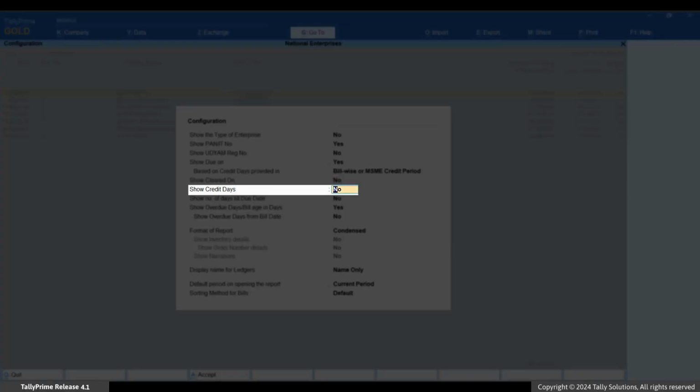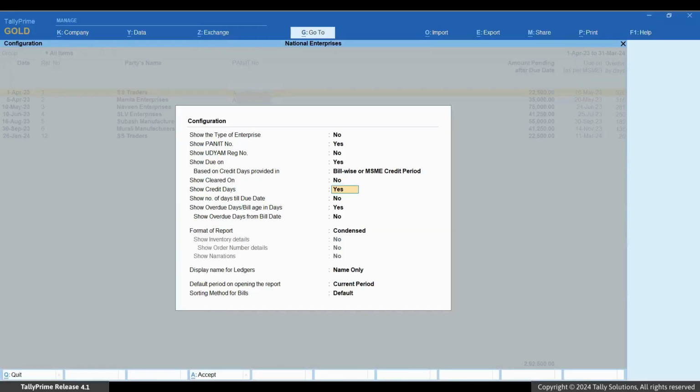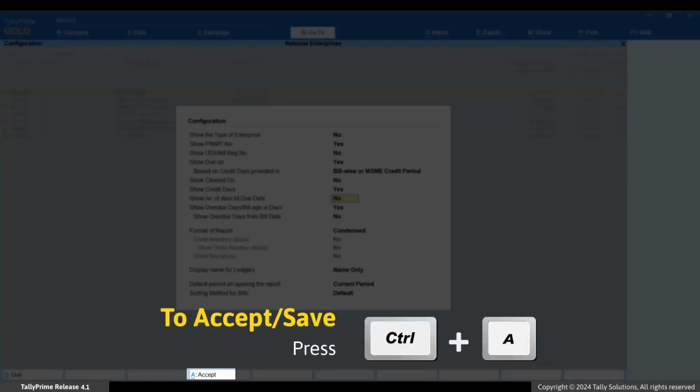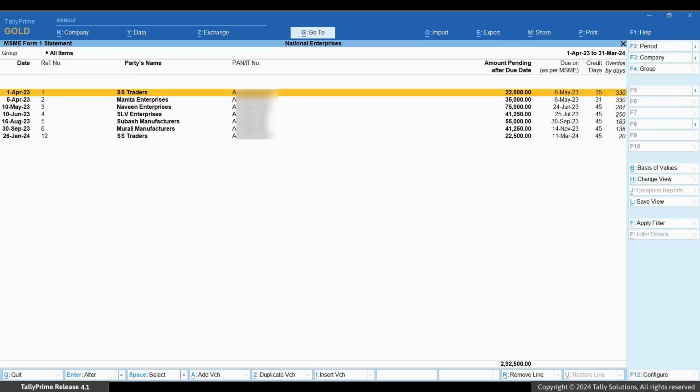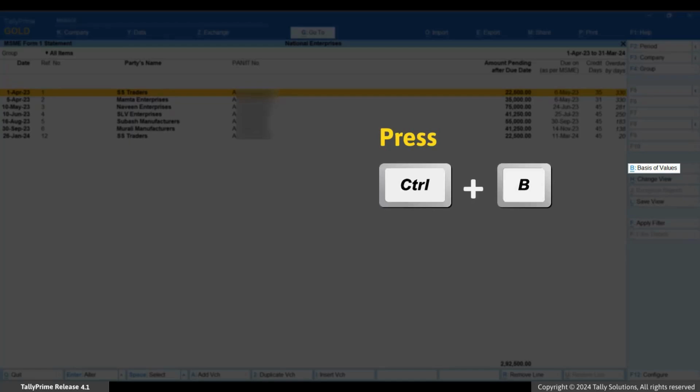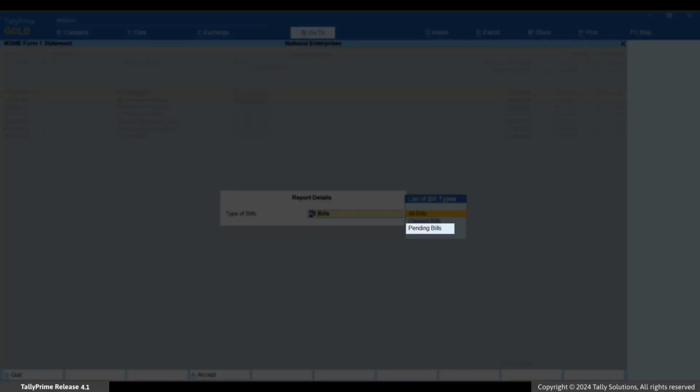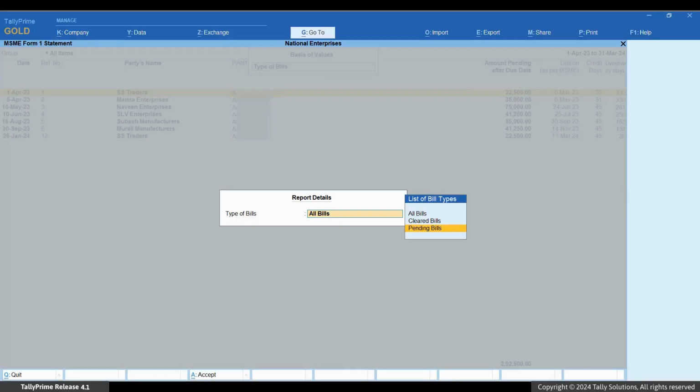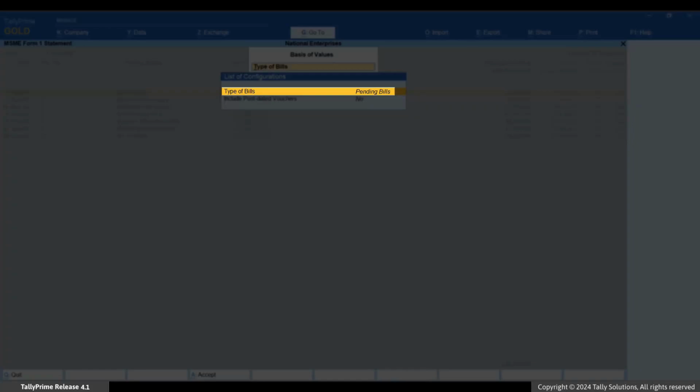Also, set Show credit days to Yes. This will allow you to see the original credit period of each bill. Press Ctrl+A to accept. Now, press Ctrl+V, Basis of Value. Under Type of Bills, select Pending Bills option to display all pending bills for the MSMEs as of 31st March.